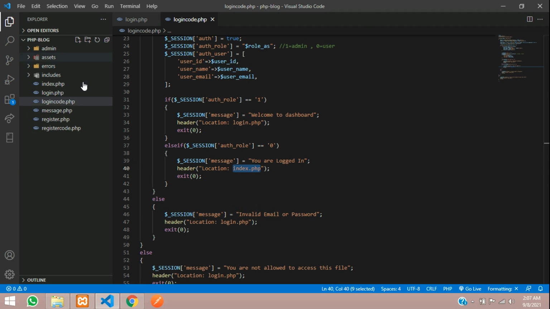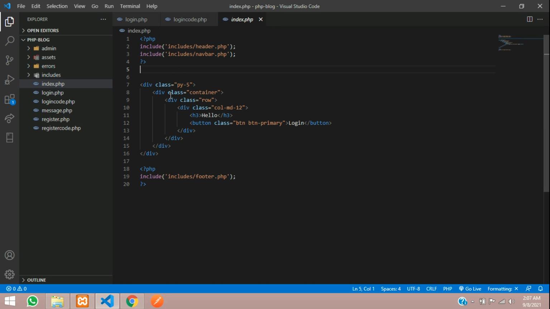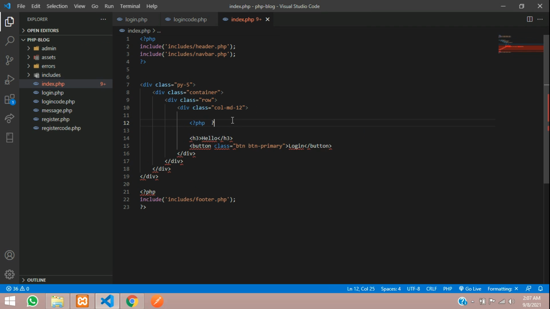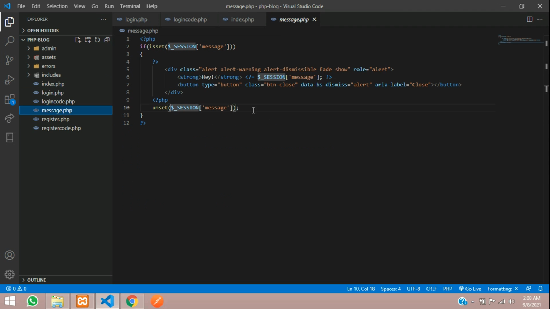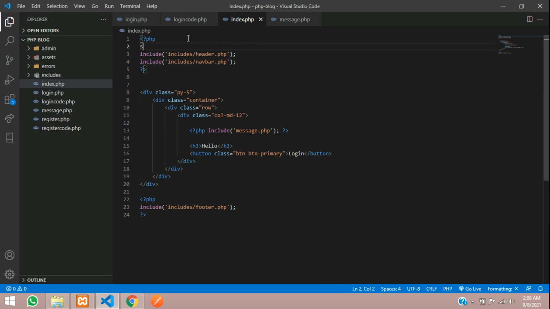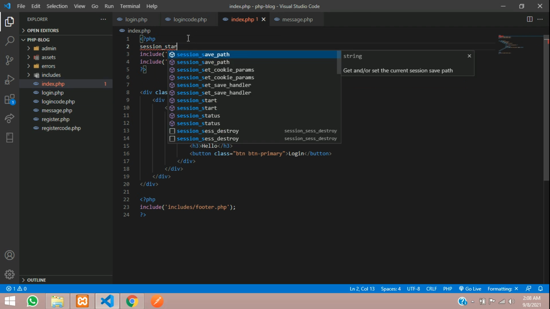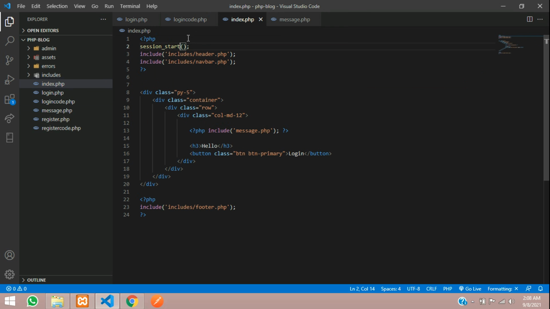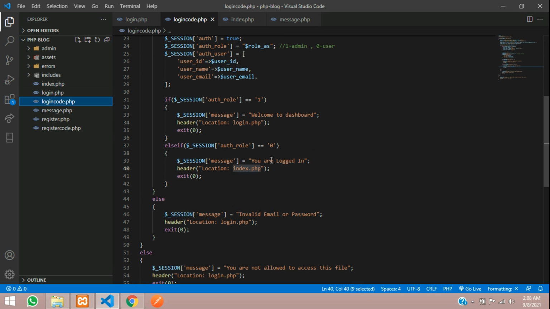So guys, you just need to create one index.php that is already there for the home page and just display the message. So you can just over here, which we have created in part 4, the message.php file. Inside this message.php file, nothing, just a simple data should show. We are using session, so just add the session start function. All set. Now let's go back to the login code.